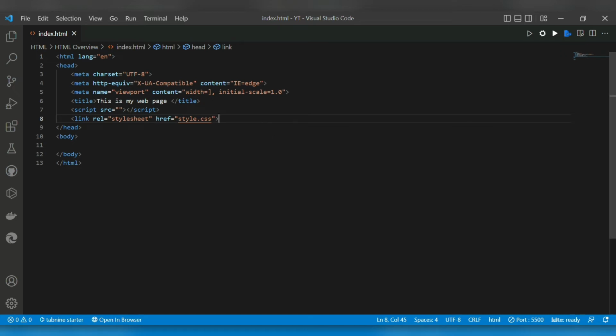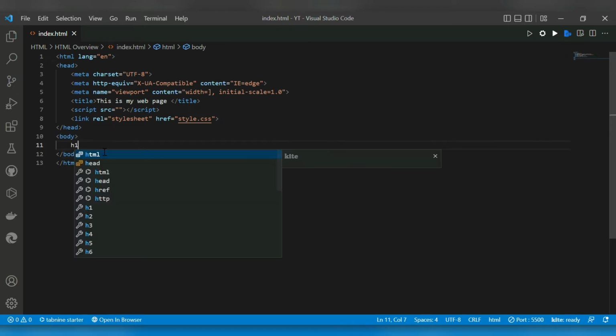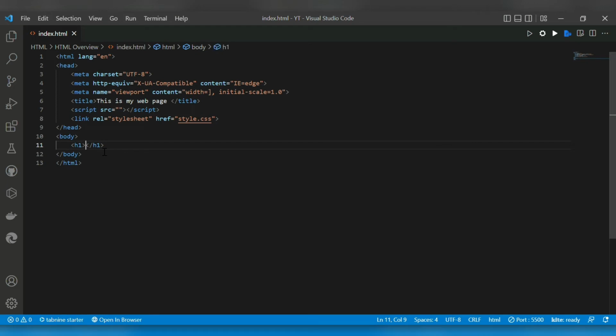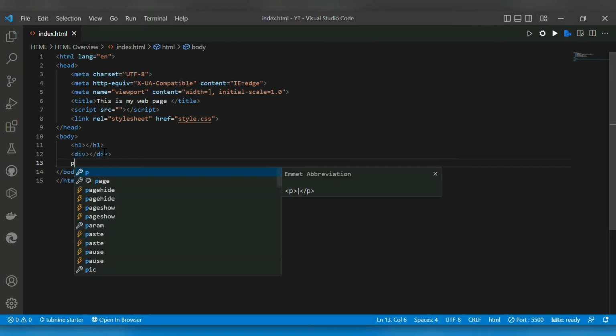What is title? The title tag is used inside the head tag to mention the document title. What is body tag? This tag represents the document's body, which keeps other HTML tags like h1, div tag, which is generally used to make some blocks of colors, and paragraph tag, etc.